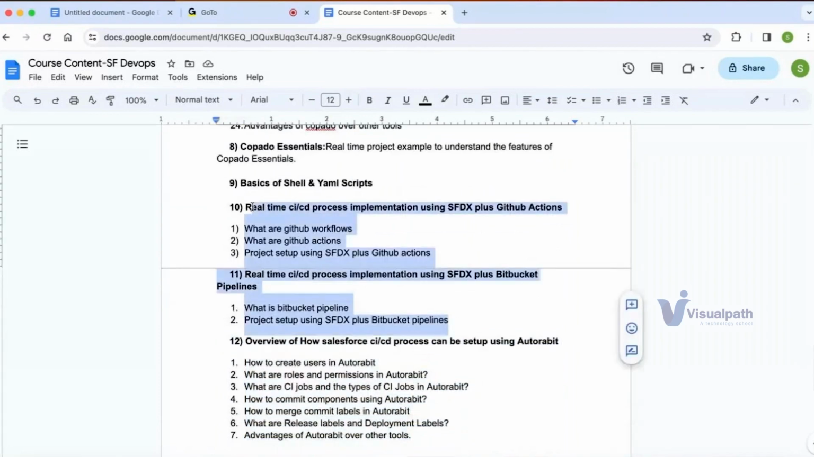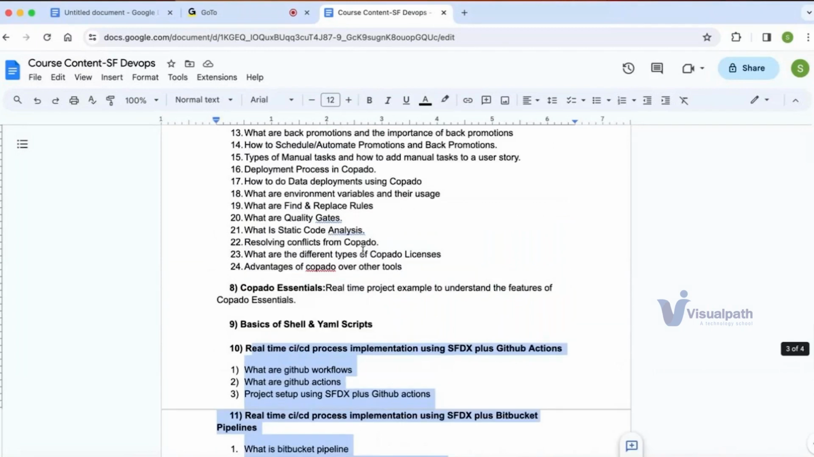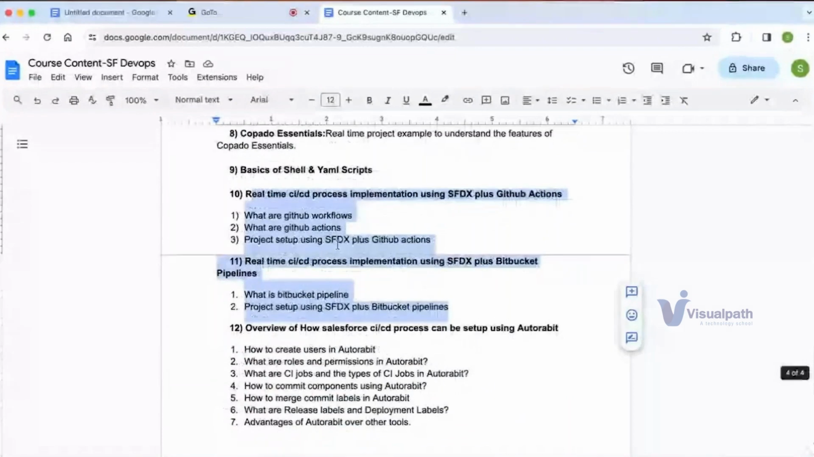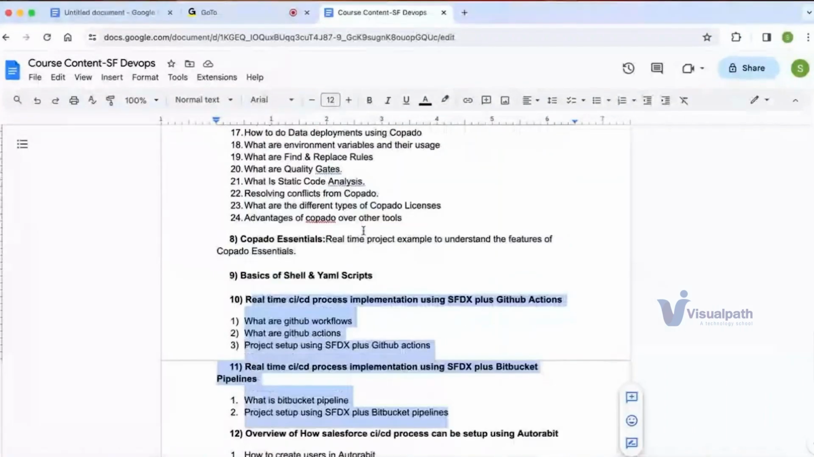One more thing is that for these two projects, SFDX plus GitHub and SFDX plus Bitbucket, we are going to implement them from scratch. And while learning the features of Copado or these two tools, we will take examples of the real-time activities performed by real-time Salesforce DevOps engineers, and we will learn all the features of these tools by implementing those activities. That's how the course goes on.